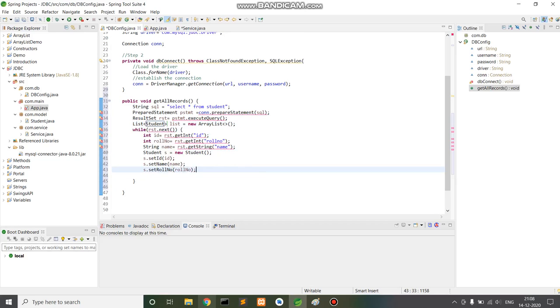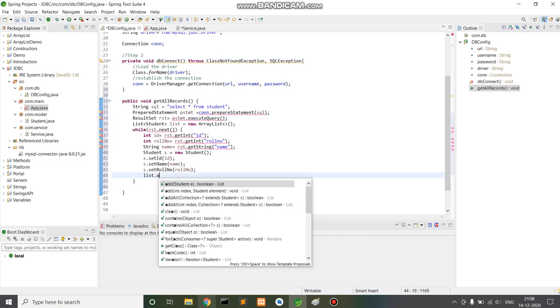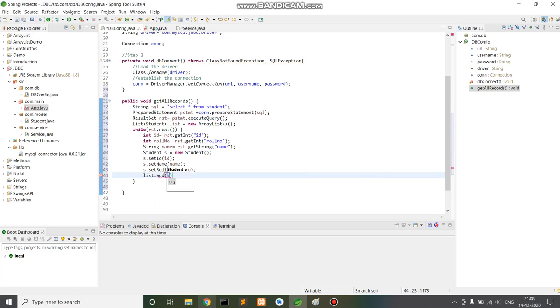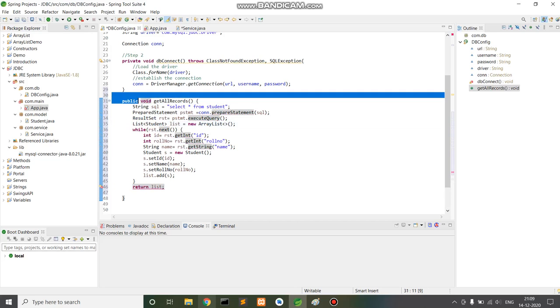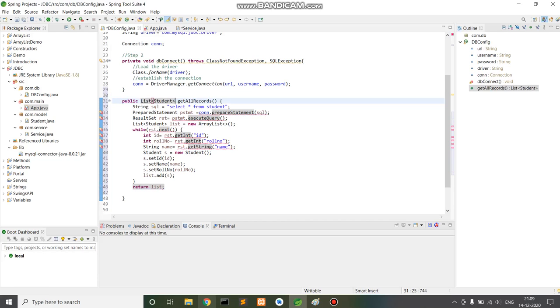Now, after you have the student objects, let's just add it into the list, right? So I'll say list dot add s, right? And after all of them are done, all the students are added into the list, I'll just return this list, right? Return list. Now you can see there's a compilation failure because the return type is void. So just change this over here. Okay. Yeah, so now we are done.